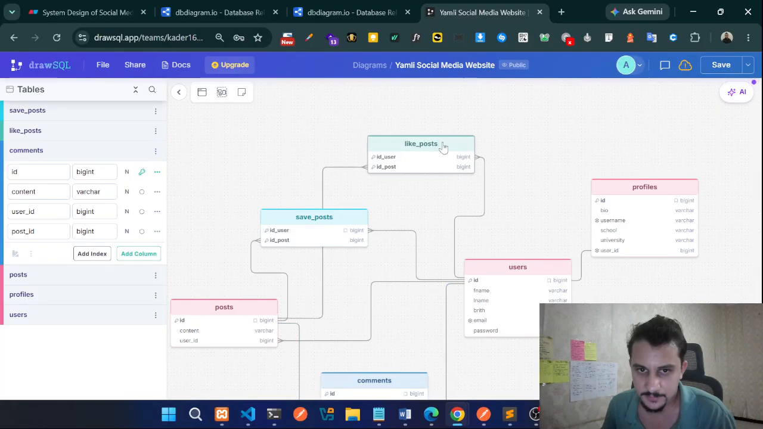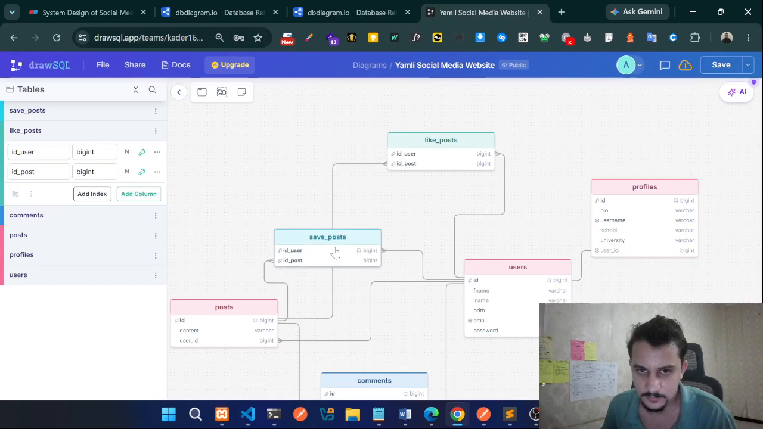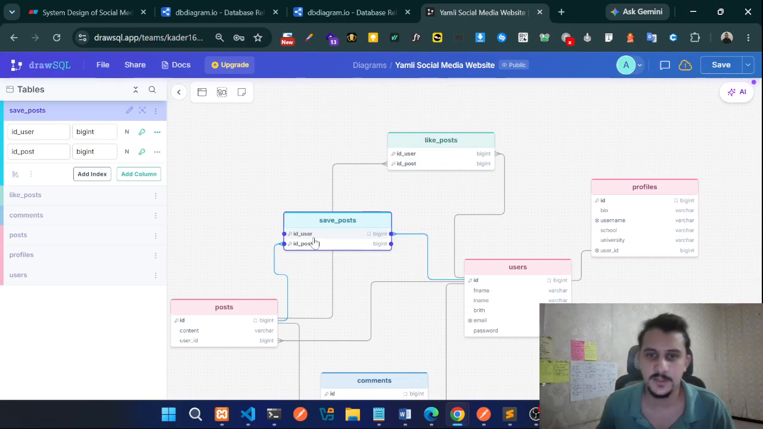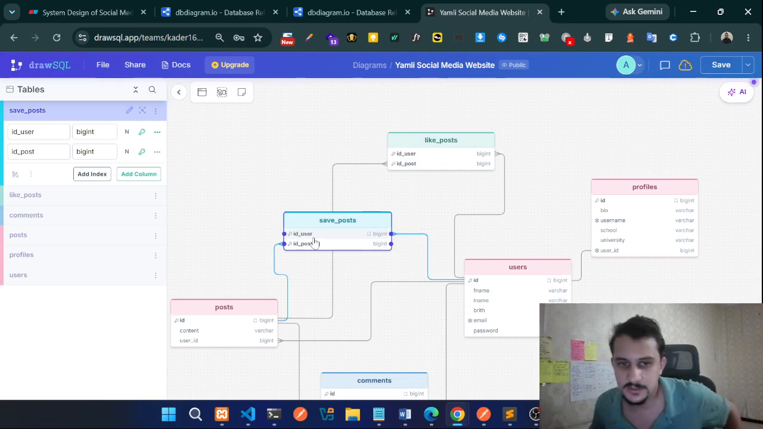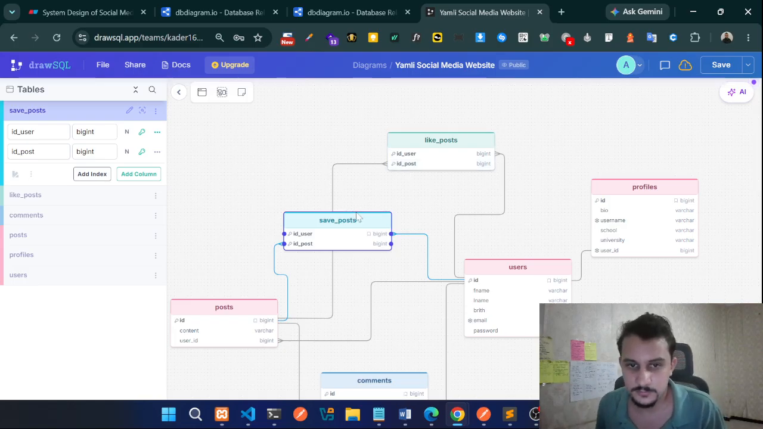For the save post here, the user can save multiple posts, and the post itself can be saved by many users. Also for the like, the user can like many posts, and the post itself can be liked by many users. So I think this is it for this video.